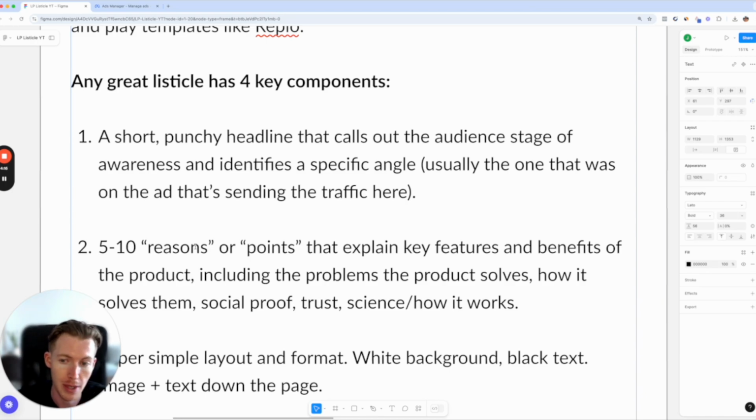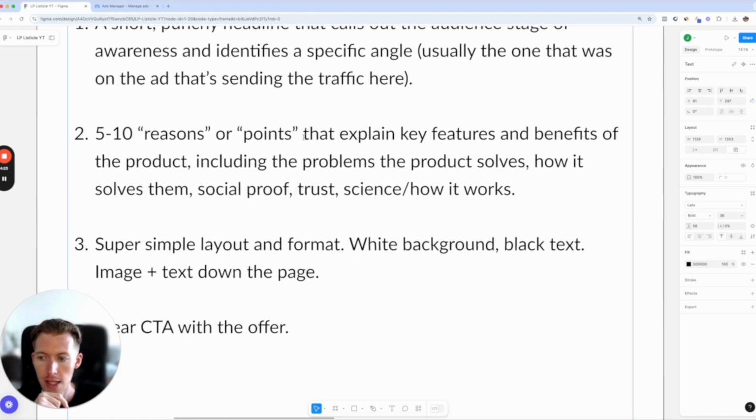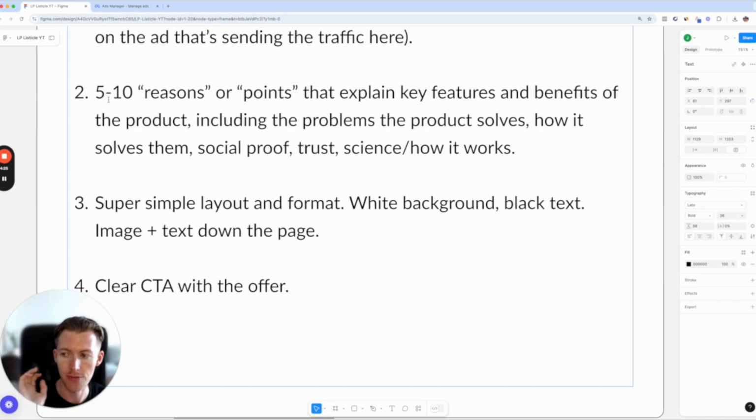We're not trying to talk to them at a different step, because then there's going to be an incongruence there, right? So that's the first thing. The second key is you have 5 to 10 reasons or points that explain key features and benefits of the product, including the problems the product solves, how it solves them, social proof, trust, science and how it works, right? These are just some of the points or reasons that you could include. You're going to see how this plays out in just a moment in the examples.